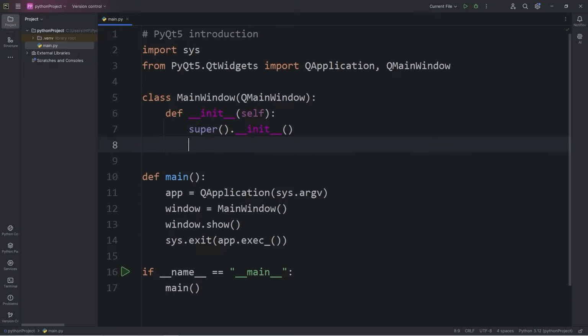Let's customize it. Within our constructor for our main window, what would we like to add? Let's set the title for our window.